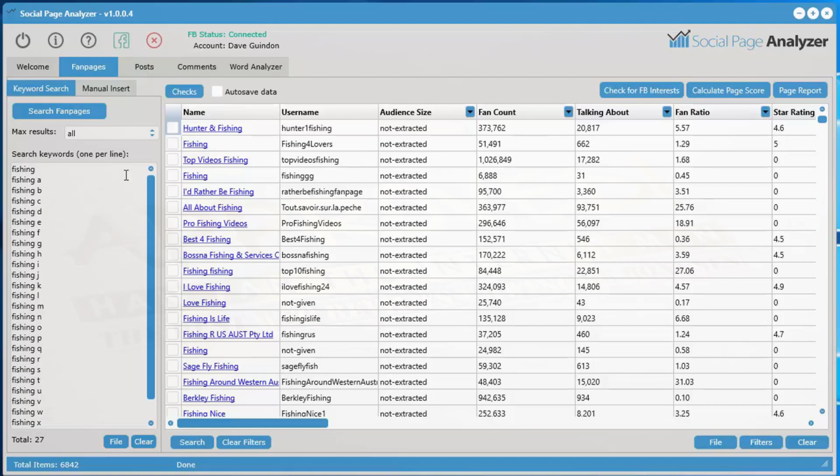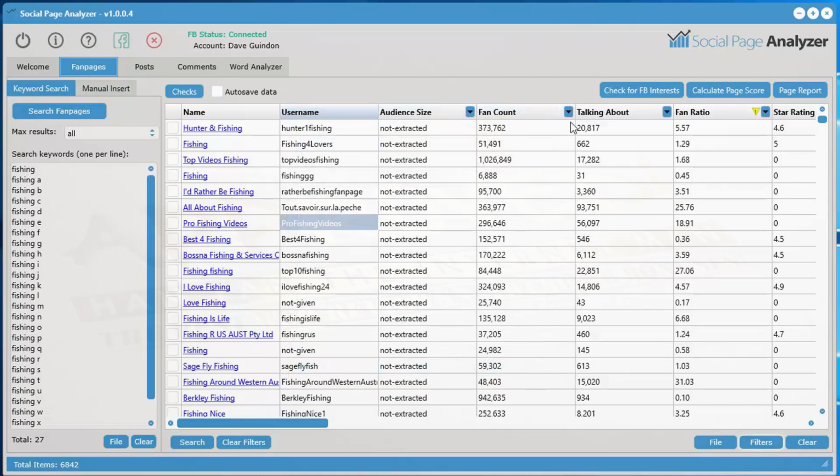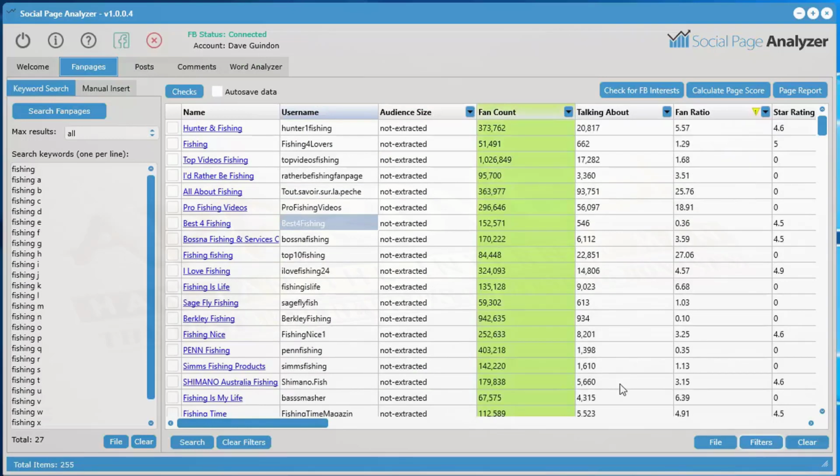You just go ahead and enter that into here. Next, you have the ability to quickly drill down the data by using the filters at the top here, or you can use the filter window as well. So let's quickly do that. Let's say for example we just want to see the pages that have a fan count greater than 50,000. So now that that's filtered out, we can go ahead and sort by the fan ratio.